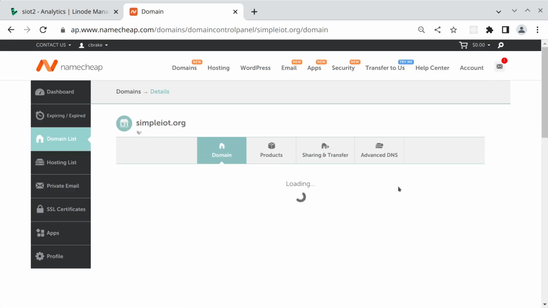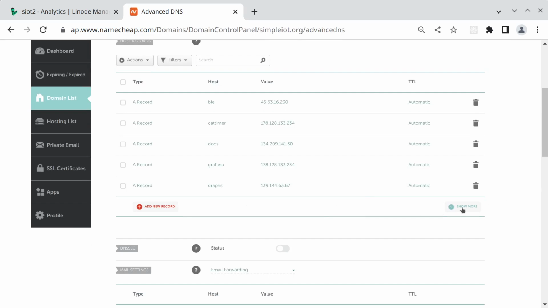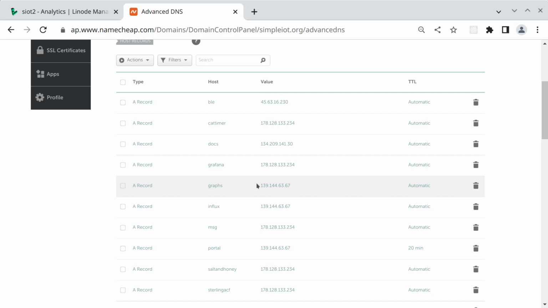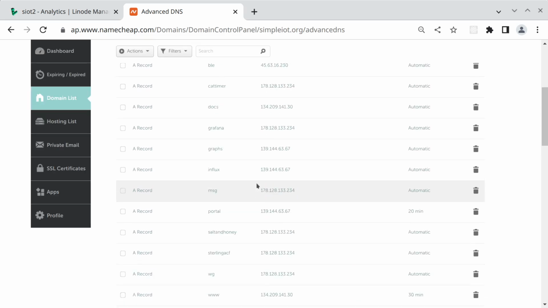So click Manage, click Advanced DNS, and Show More. So these are all the subdomains that are currently registered for Simple IoT. So we're going to stand up services for three subdomains: Graphs, Influx, and Portal. And notice these are all pointing to the same IP address. So when you go to one of these subdomains, we run the Caddy web server, and Caddy will look at the domain and then figure out how to route it to the particular service running on the server.